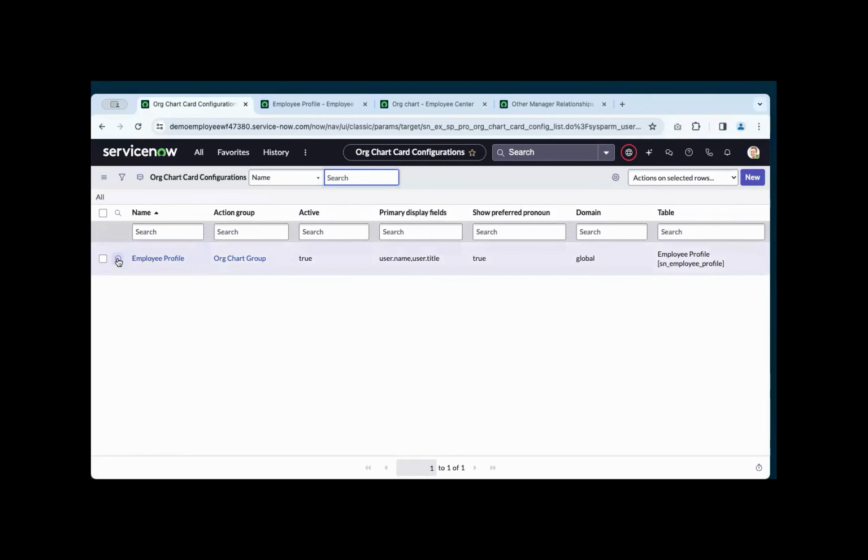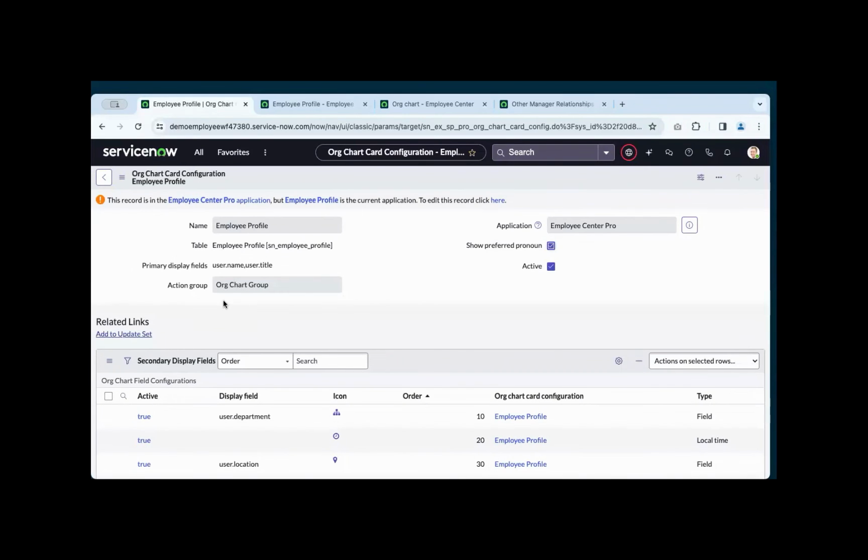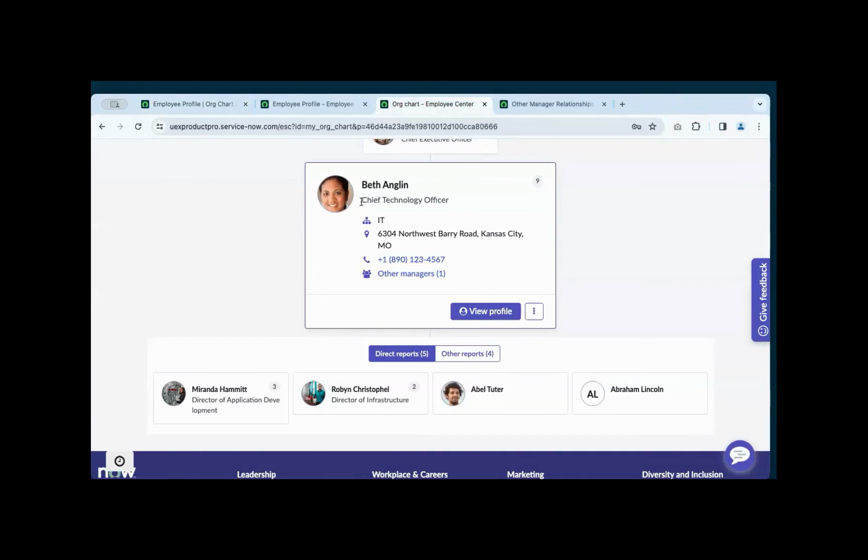So in this particular record or in this particular table, I have already configured a record for the org chart card configurations. And here I can define what my primary display fields could be. As of now, I have configured it to be username and title. Just like you see, this is the primary information. Beth and CTO is the primary information, and all of the rest of this is secondary information.